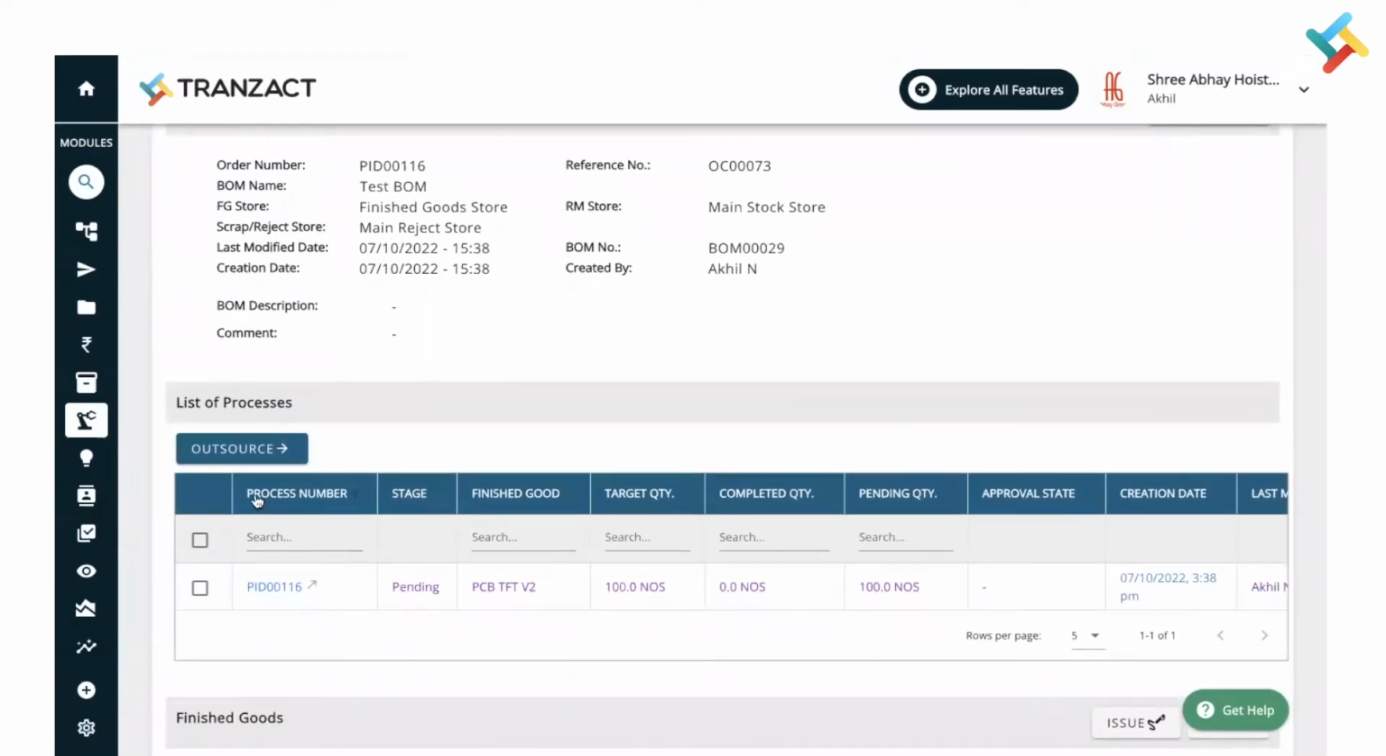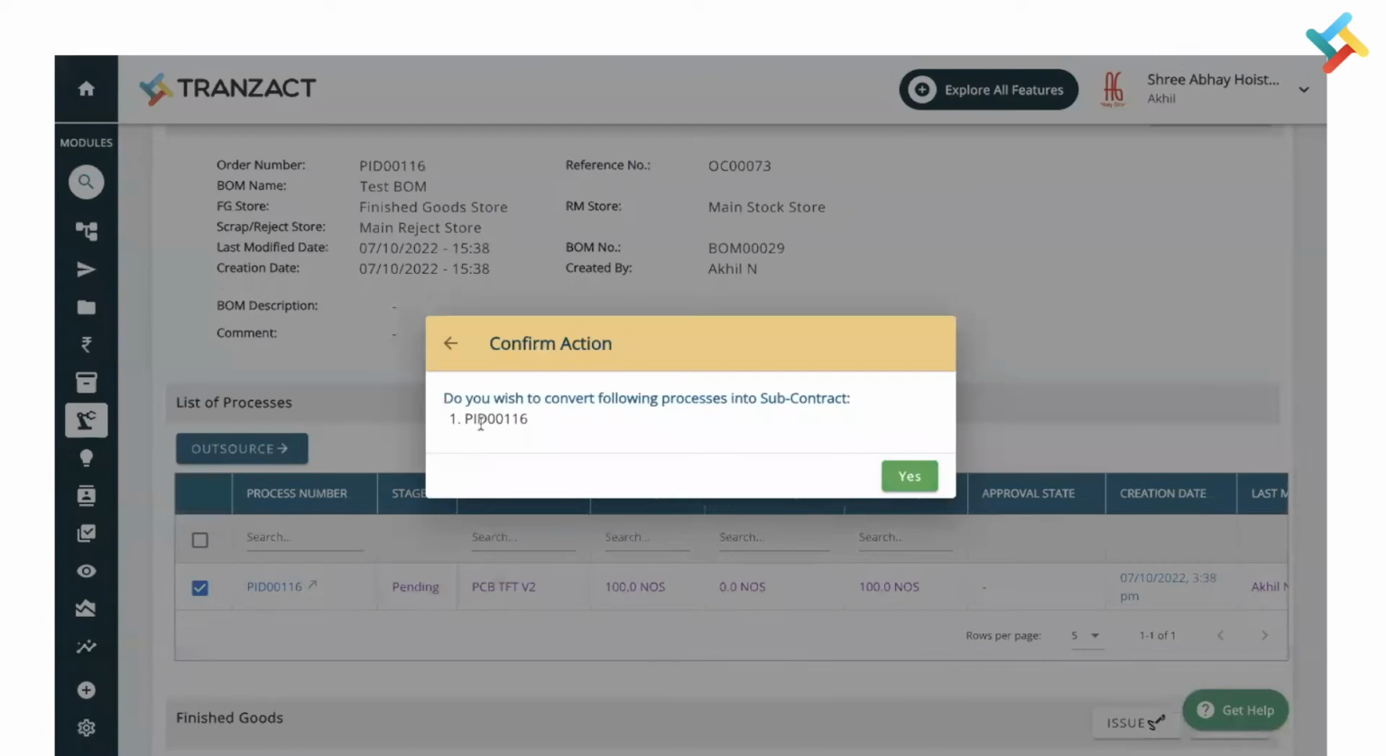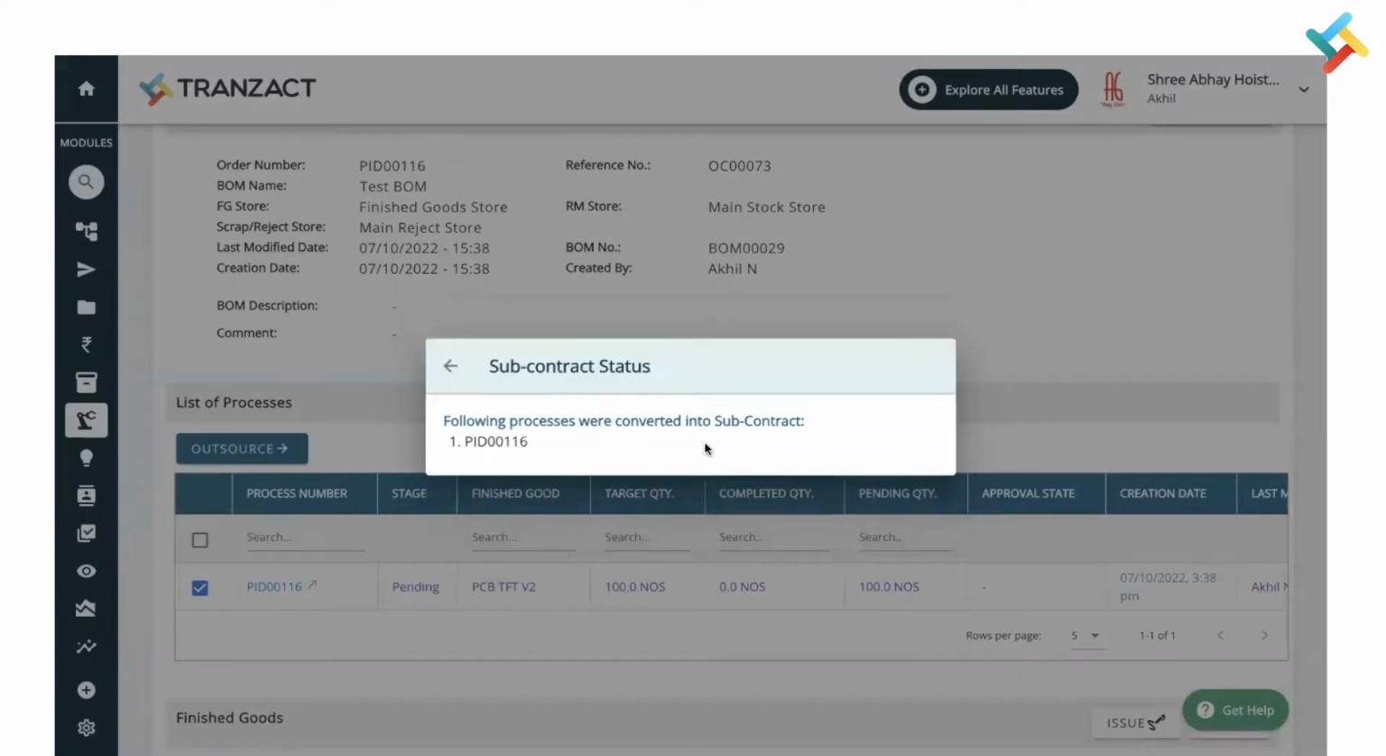Here we have to outsource this process. Now select the process by clicking on the checkbox and click on outsource. It asks you, do you wish to convert the following process into subcontract? Click on yes. It gives you the status. Now you will find this process under subcontract section of the production module. To check it out, let's go to the production module.